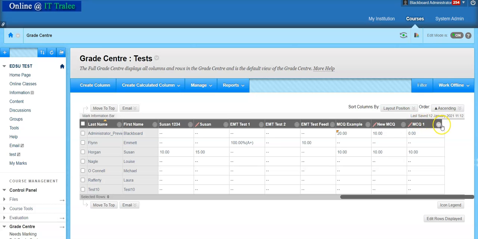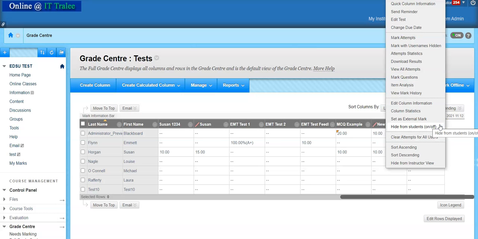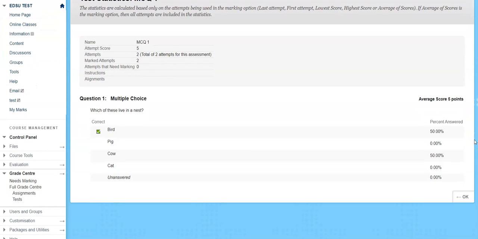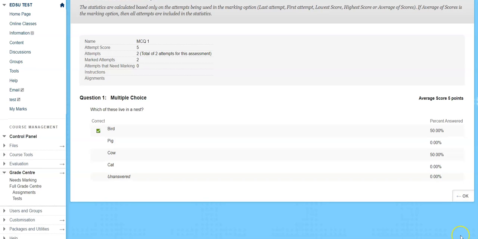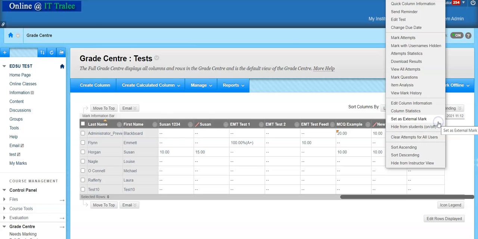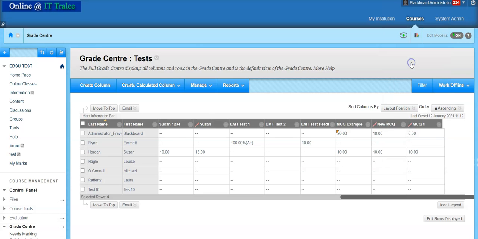If we click on the drop down to the right of the test name, an important option here is Attempt Statistics. This shows an overall look at the test itself. So you can see the average attempt score, the number of attempts, and you can see the averages for each question. We can also use this drop down to download an Excel with the results.